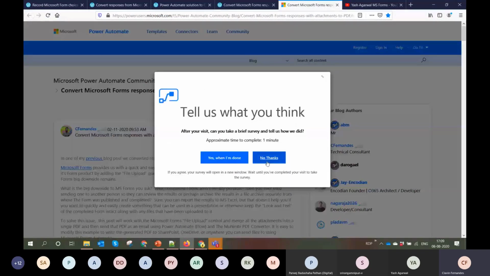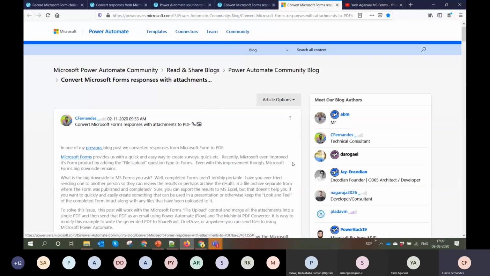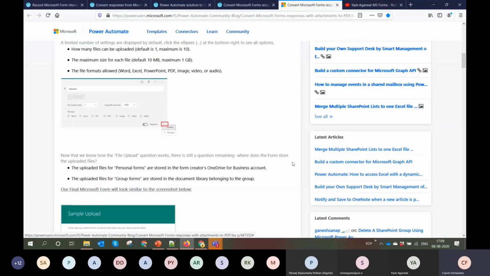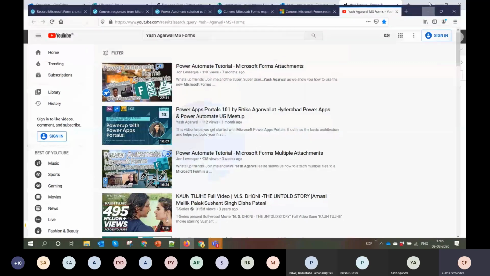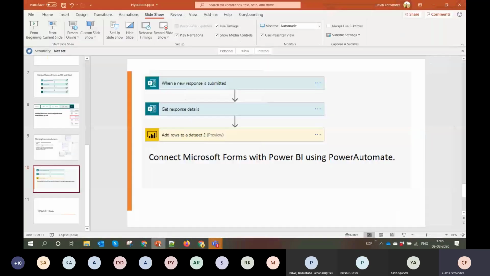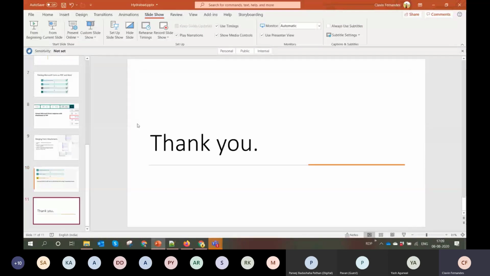Finally, the merge one that I have on the Power Apps community. You can go ahead and follow it to merge response attachments to Microsoft Forms. And finally, Yash's blogs when it comes to attachments. So this is pretty much it when it comes to my session.